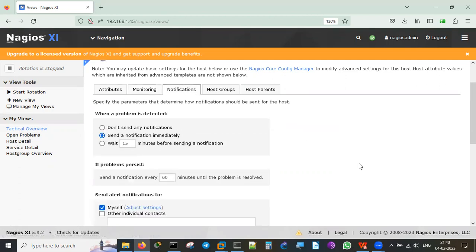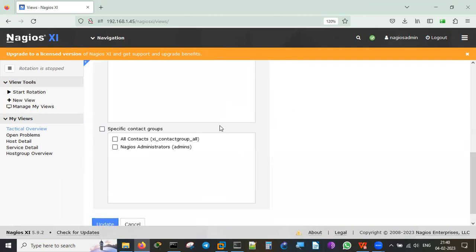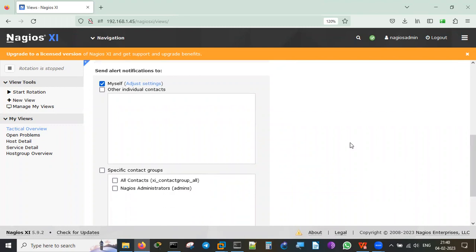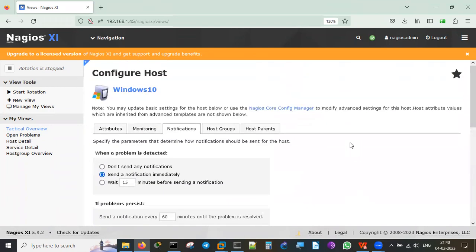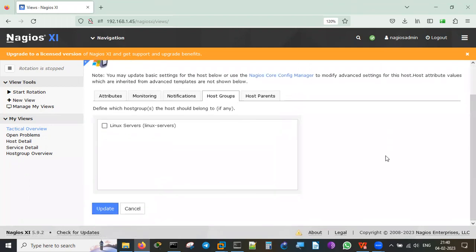Notifications, you can go with that. When a problem is detected, send the notification immediately or wait for 15 minutes. And then we'll be sending the mail like that. It will go to all contacts and Nagios administrators. This is the notification sending page. Those hosts can be added to any one of the server groups. We add it like a server group, so all the servers will be monitored at once. They'll be forming a group.